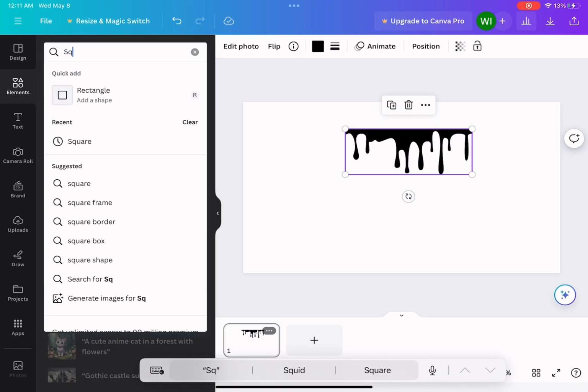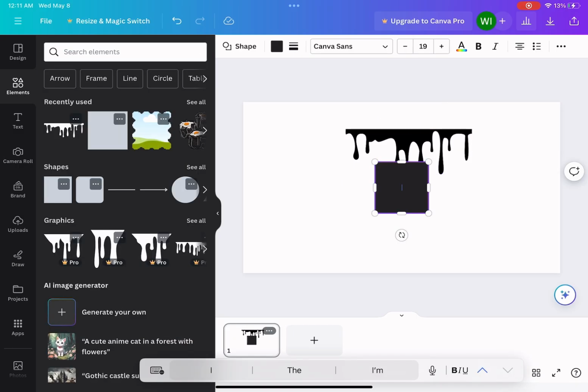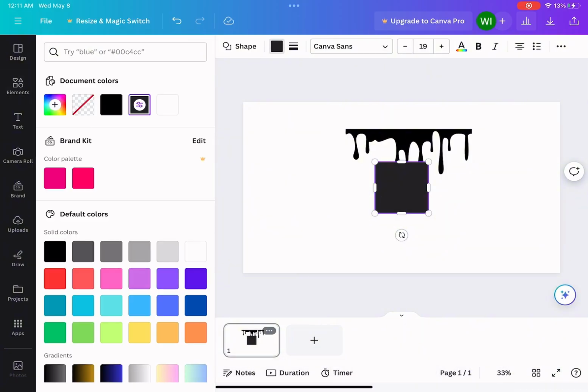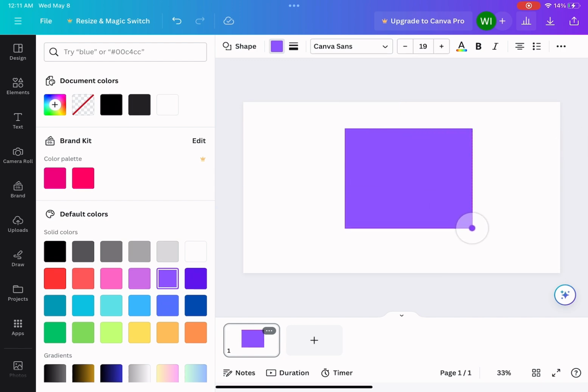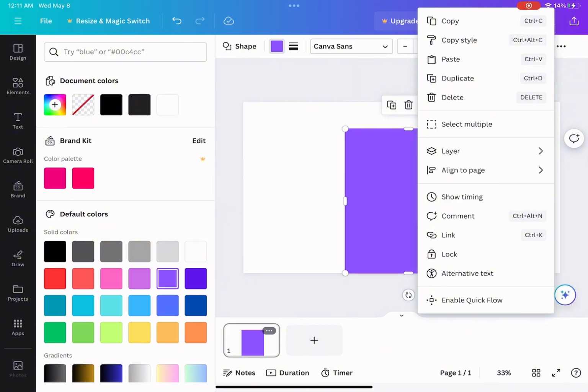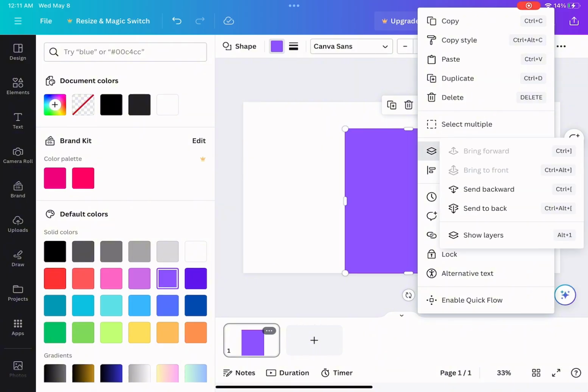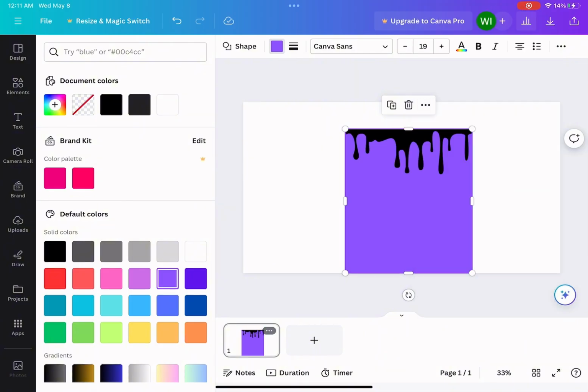Then you search for a square or rectangular shape. I'm changing the color of mine first to purple. Then after that, I'm just going to size them out. So after sizing it out, I'm going to send back. So send to the back.